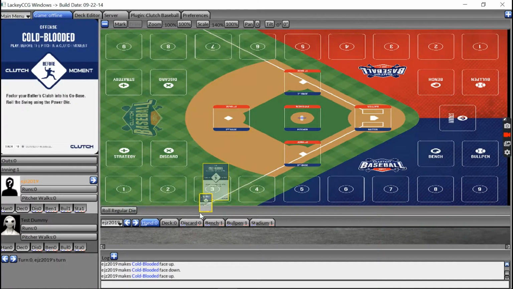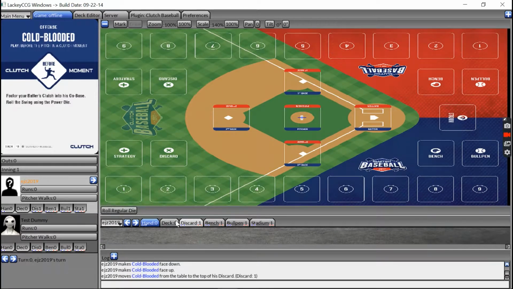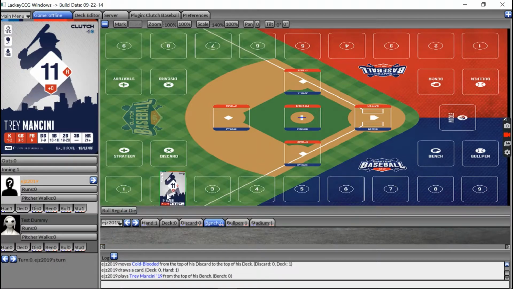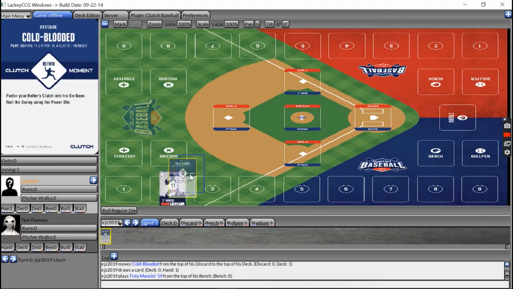You can drag cards to your discard like that. So for example, let's put this back in my deck. I press Control D to draw the card. If during the game I want to play cold-blooded on, here, let's put Mancini down here. If I wanted to play cold-blooded on Mancini, I just drag it to the table, and my opponent will see that I'm playing cold-blooded, resolve the effect, and then just drag and drop it to the discard pile right there.